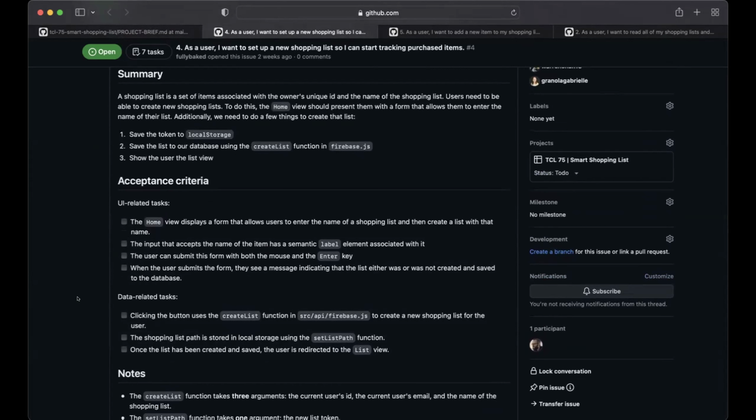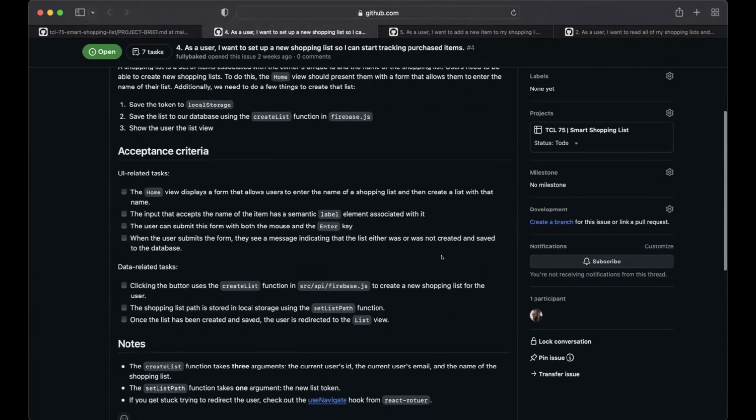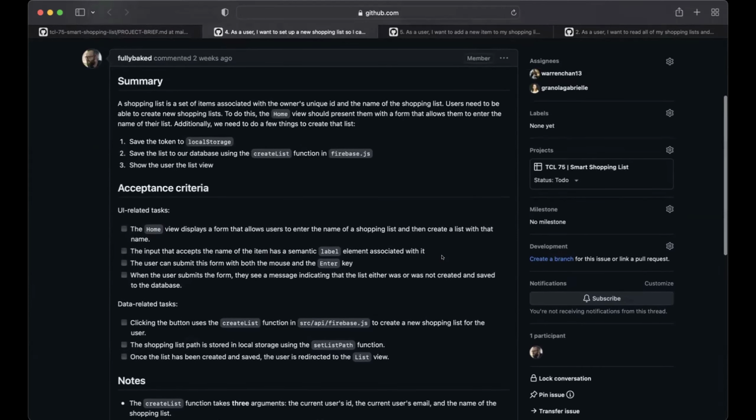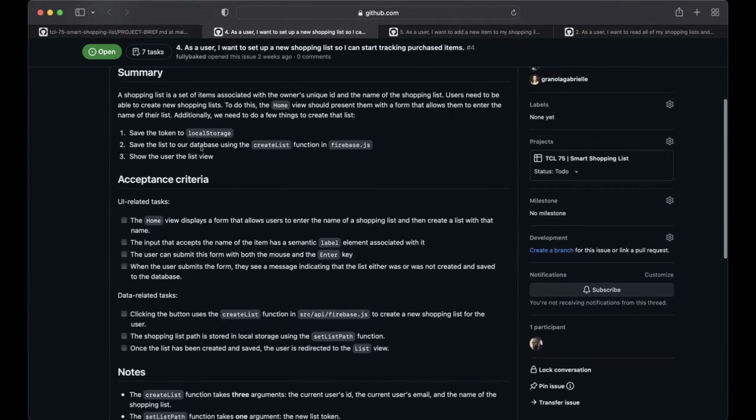Sorry, Warren, go ahead. Oh, sorry, I was gonna ask: once the user creates a new list and clicks enter, should the next page go to that specific list that they created? I think so. It doesn't explicitly say that. Show the user the list view. Oh, no, it does say that right here. So I think it does redirect you to that new list view. That's a good question.